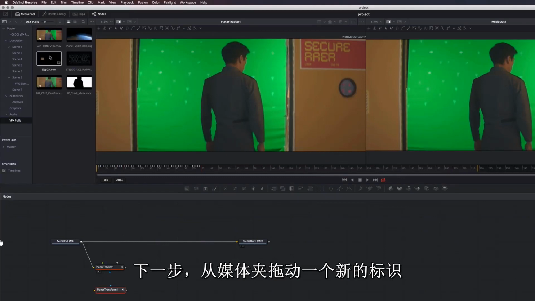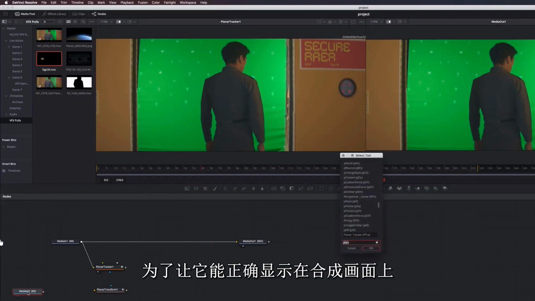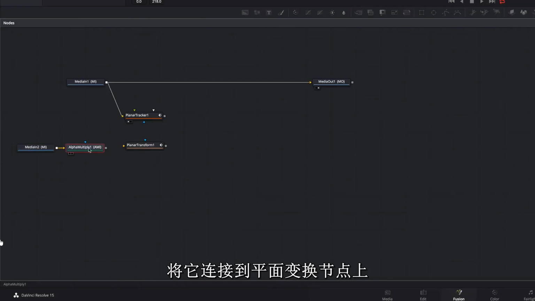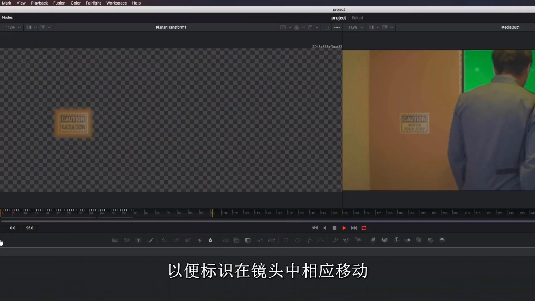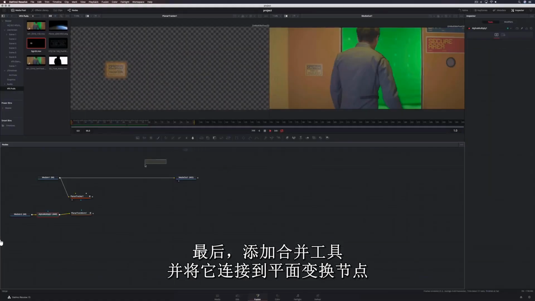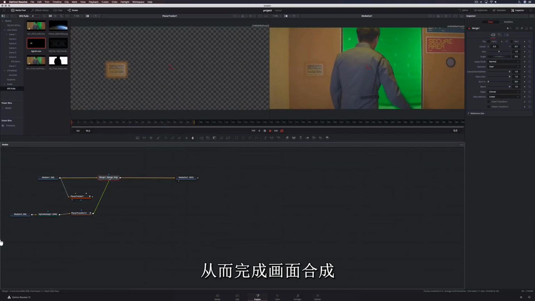Next, we'll drag the new sign in from the media pool. Now our new sign has an alpha channel, and to display it properly on our composite, we're going to need to add an alpha multiply node. We'll connect this to the planar transform node so the sign moves with the rest of the shot. Okay, let's finish this composite by adding a merge tool and connect it to the planar transform node, compositing our foreground sign over the background green screen.